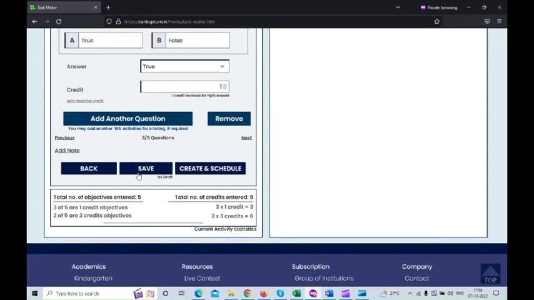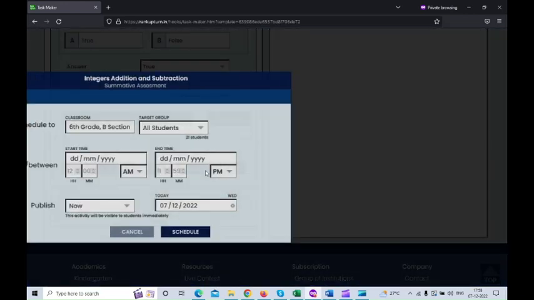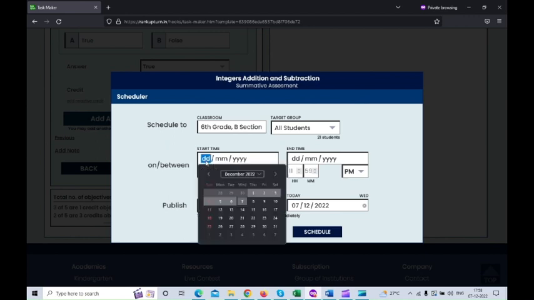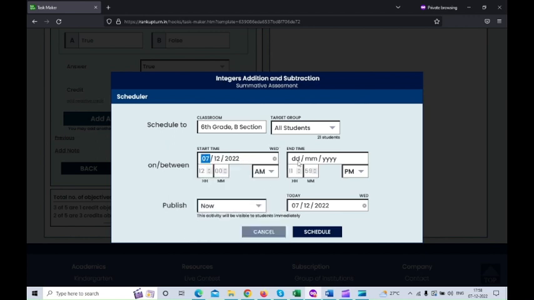Once you have created the activity, if you want to save it, you can save it in a draft. And if you want to create and schedule this activity, you can create and schedule it. For this, you need to check the classroom name as well as the targeted group, and you need to give the date. I'm just going with today's date.